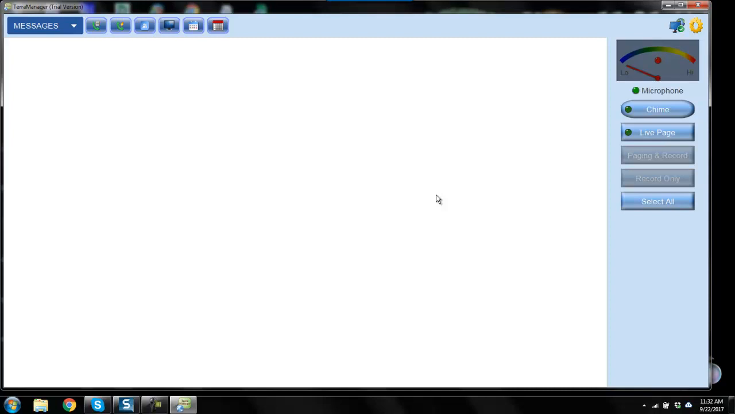So that is a brief instruction on how to launch your software, perform a license request, and then import your license into the system.